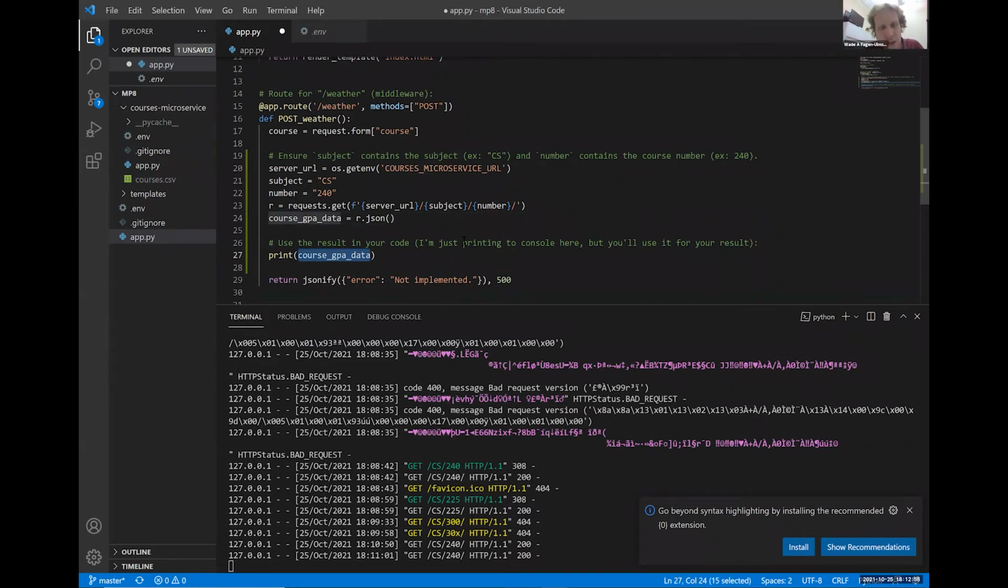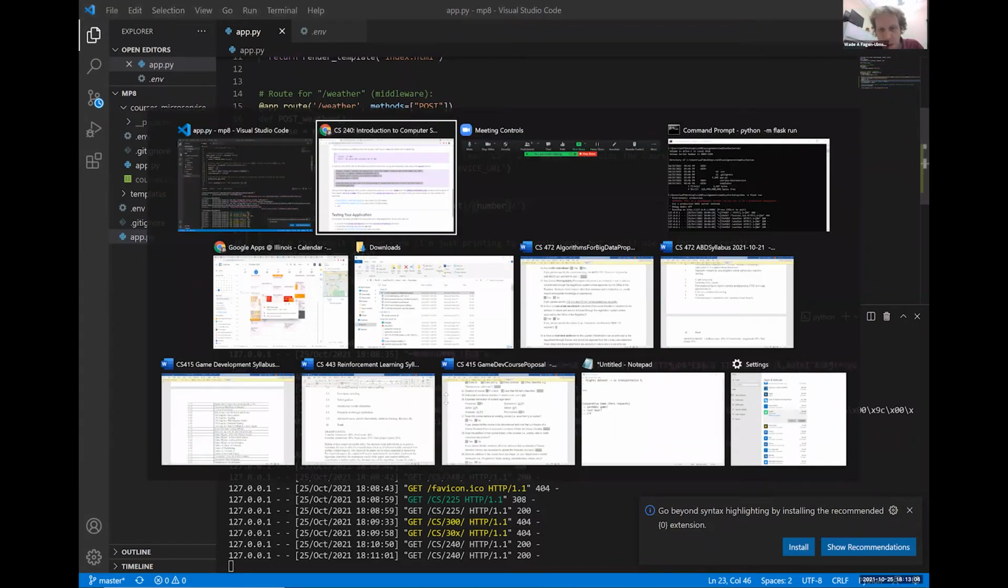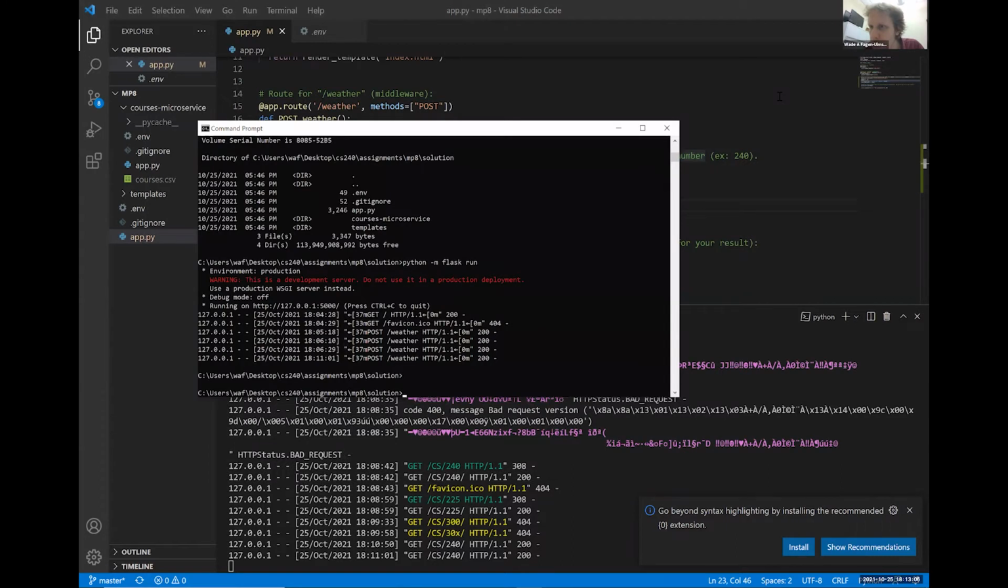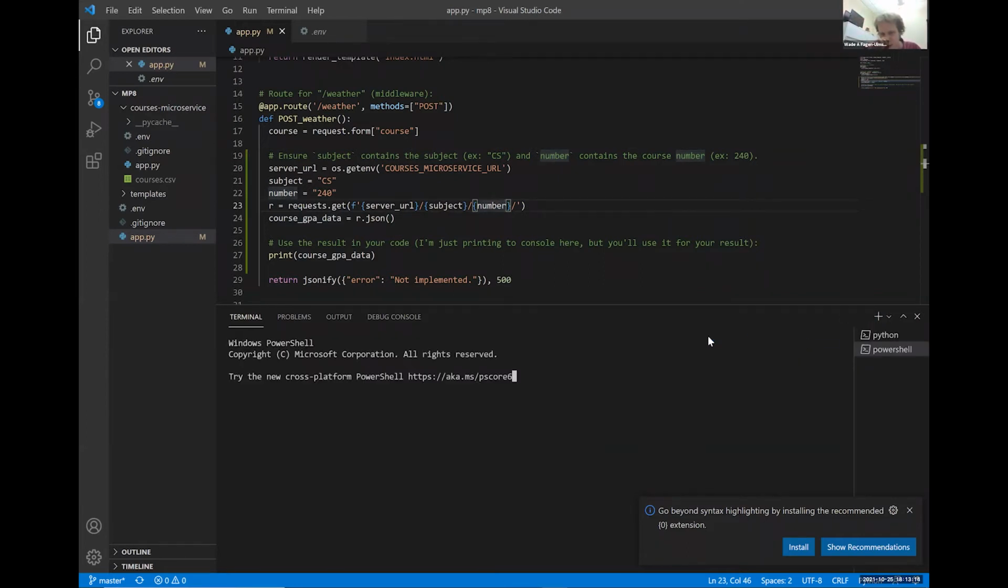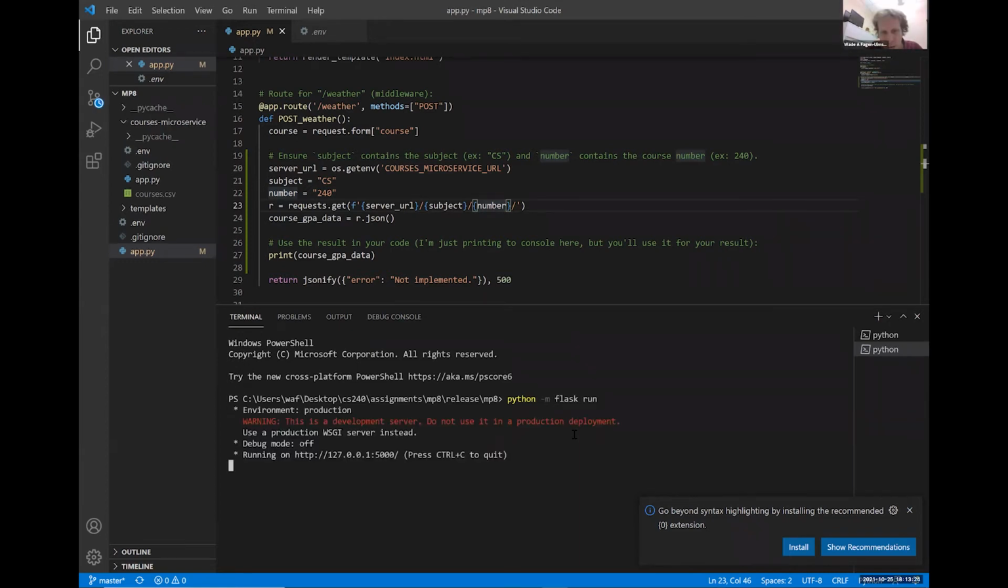So what I'm going to do is stop running the solution code, which I'm running over here. And now I'm going to instead run this microservice that I just programmed. So I'm going to go ahead and create a new console because I've got to keep the course microservice running. So I have a new console running, and I'm going to do python -m flask run. And now I've got the new version of this microservice running.